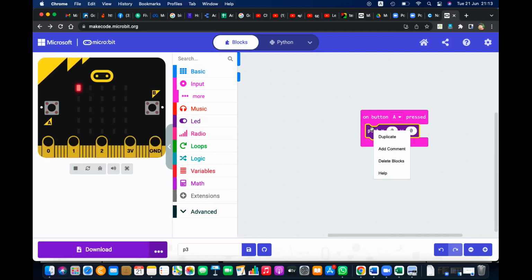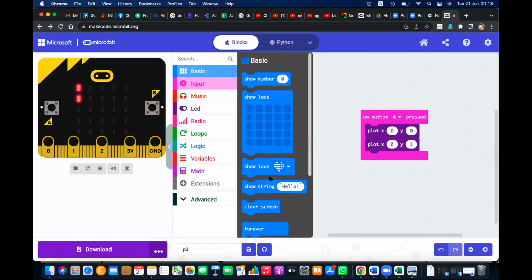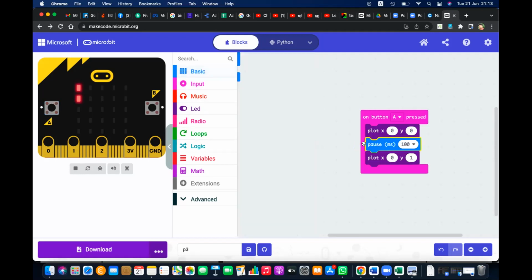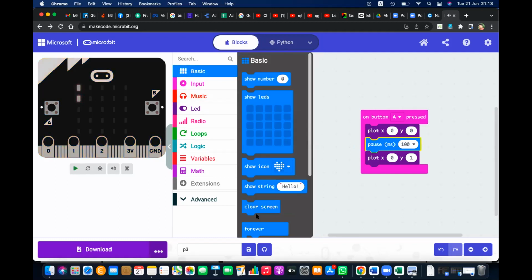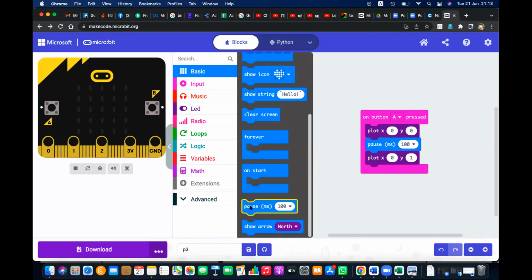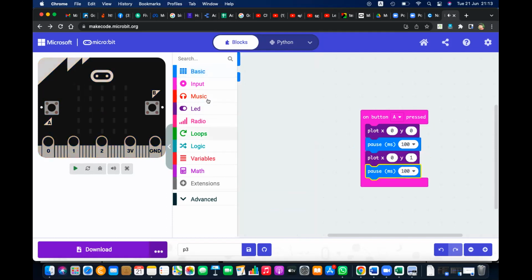So I can change these things. X0, Y1. So what is that? It's changing the Y direction. When I press the button here, X0, Y1. Actually, I can give a delay between these to see. Let's go to basic, and let's put a pause of 100, and then again pause 100. Right? So let's see. You can see this one, and after that, this one will light up.